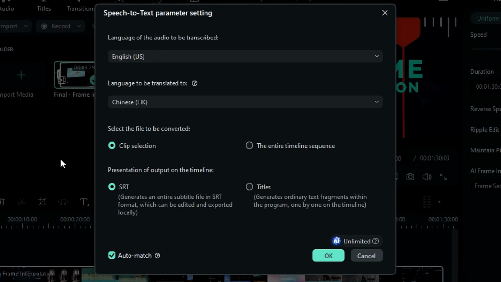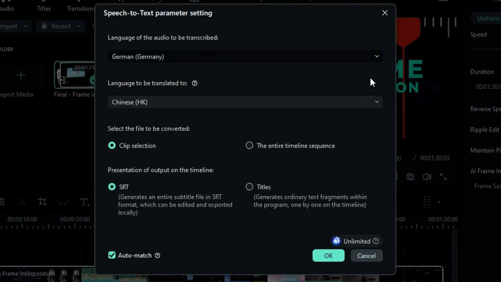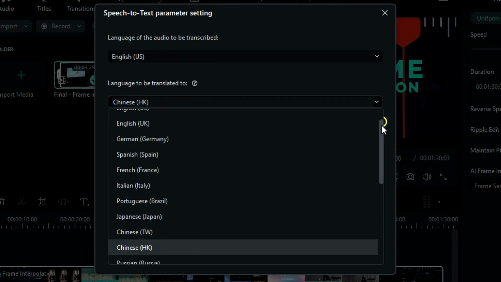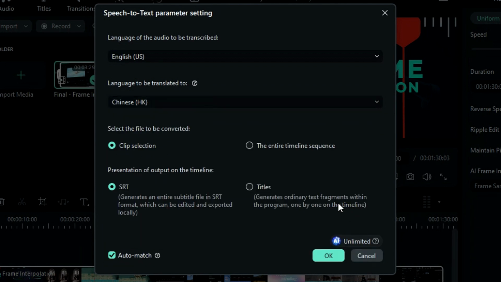pop up. Here, first select your audio language from the drop-down list. If your voice is in German, then select German, or if it is English, select English. Then select the language to be translated to from the drop-down list with 23 language options. Then select the file to be converted.